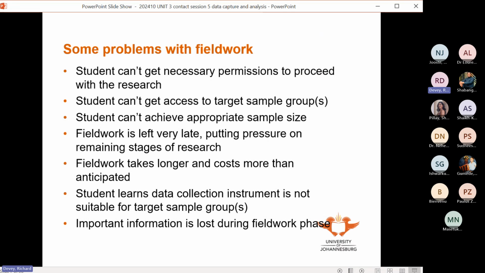If you're doing comparative analysis, you might not be able to get access to the different samples that you're interested in. The student can't achieve appropriate sample size, so the plan might be to obtain a sample size of 300, but you can only get 100, and that might impact on the kind of analysis that you might be able to do, or the representation of the sample in relation to the population.